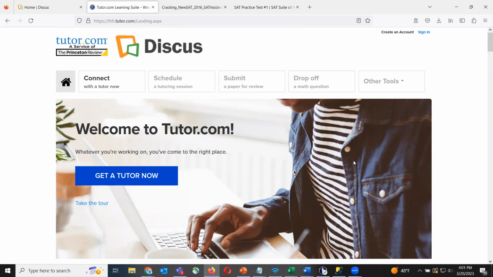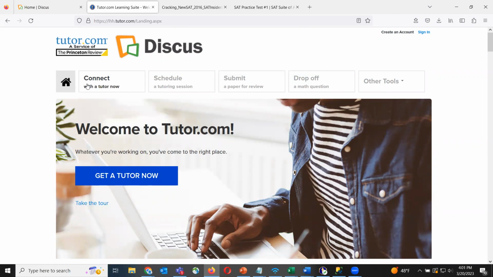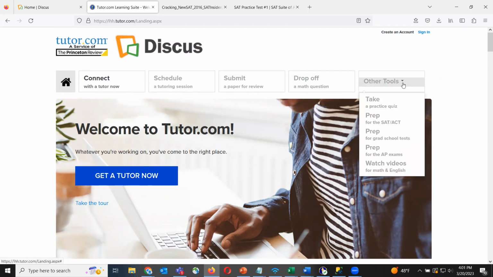Now, as you can see, I'm on the home page. There are a couple of fun little options. There's the take a tour option in case you're curious about what all of these different features do. But as you can see in this top navigation bar, Connect with a Tutor Now is bolded while everything else is grayed out. There's a reason for that. In order to access a lot of these other resources, you're going to need to create a free account. And it's super simple to do that.